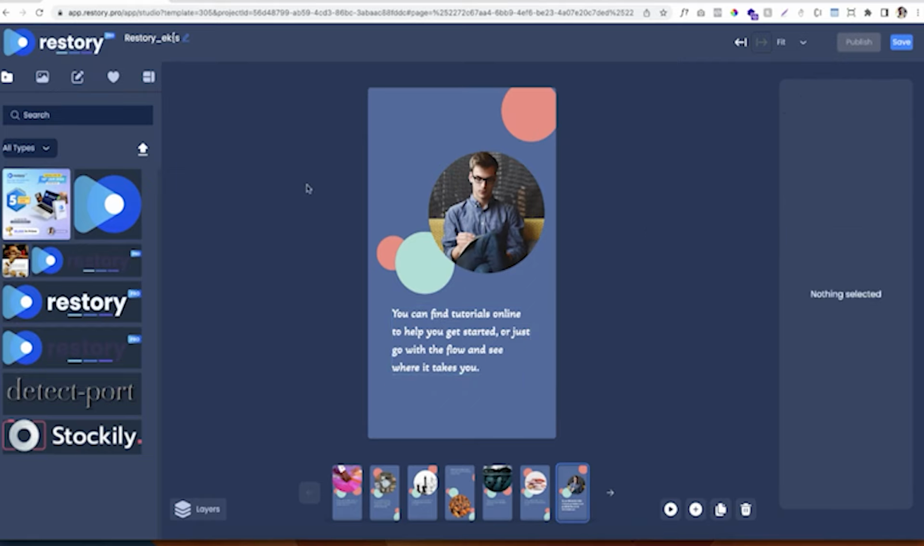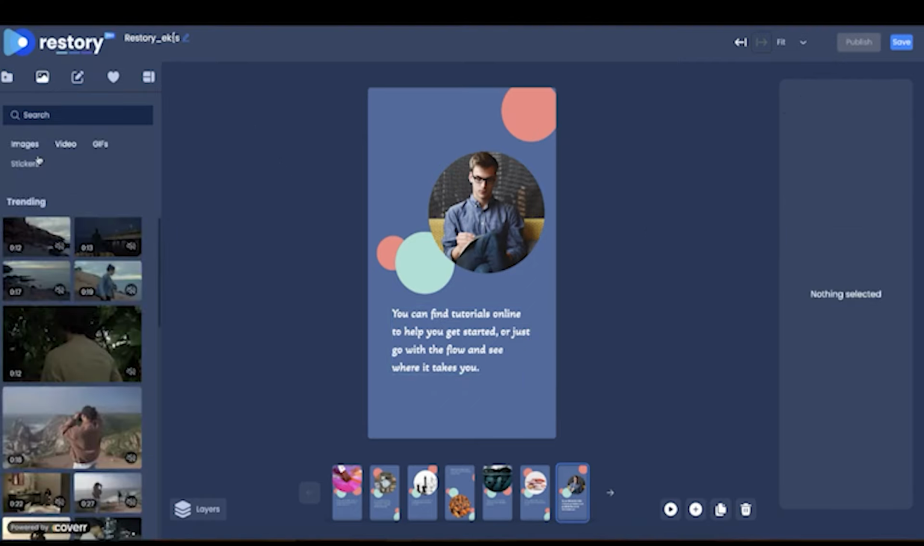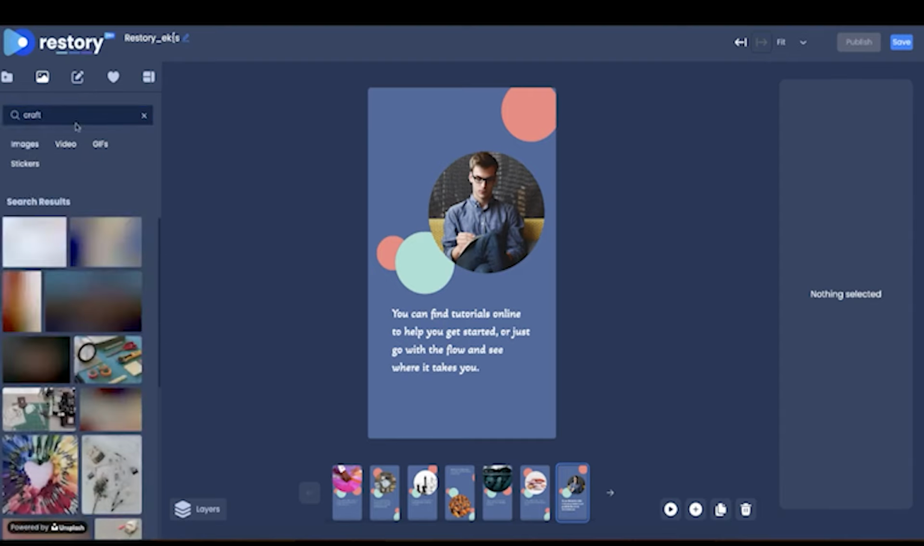Want to add more elements? We have integrated over 1.5 million stock library of images, videos, GIFs, shapes, and more, all with a commercial license and free to use professionally. Just go to the Media tab and search with any keyword, get 100s of images and videos to drag and drop. See how easy it is.